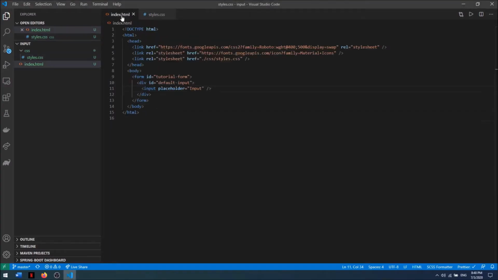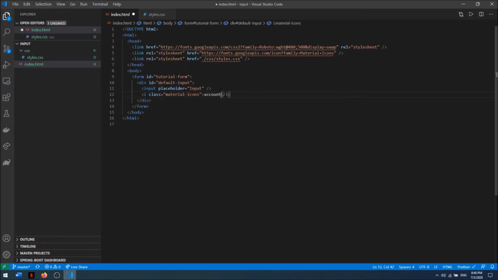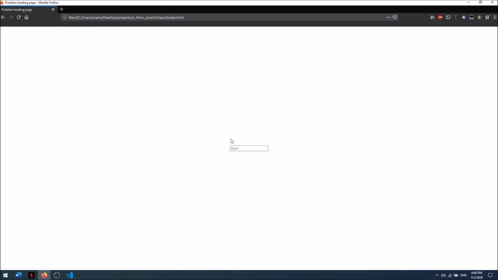For the first input, I want to create an input with an icon next to it. I'm first going to add the icon to it. So I want to say i class equals material-icons, and then I want to say that we want an account box like so. And if I refresh the page, we'll see our icon appearing, but it is next to our input, and I actually want it inside the input.